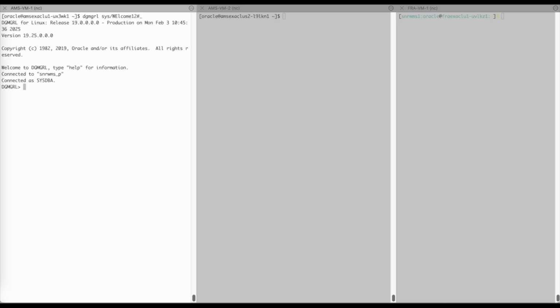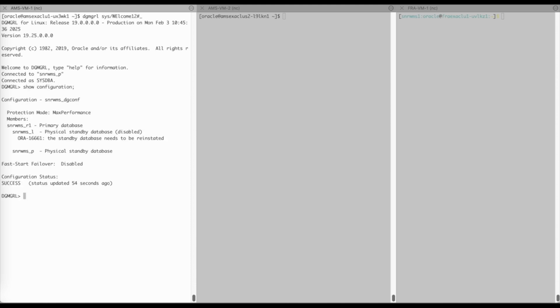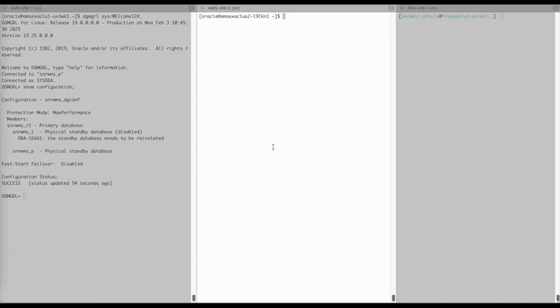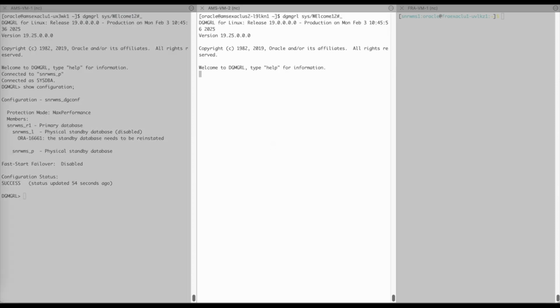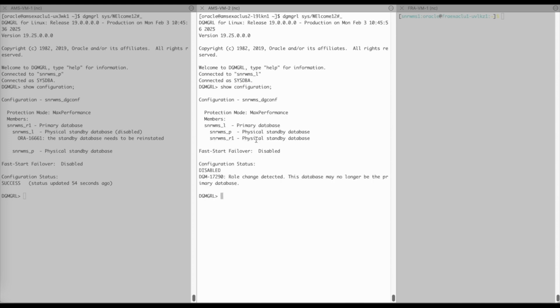If we log on to each of the different systems and look at the configuration, we can see it's telling us that the remote standby is now the primary, which is SNR WMS-R1. We can see the previous primary _L is now marked as needing to be reinstated, and we still have our other local standby. If we connect to cluster 2 in Amsterdam, we can see we're being told this database may no longer be the primary database.